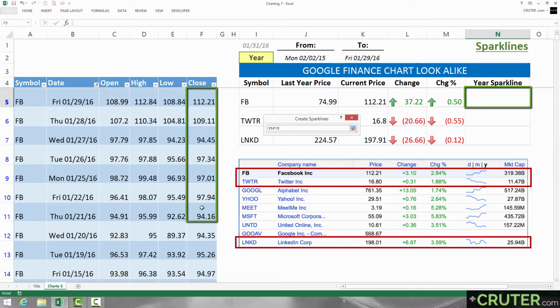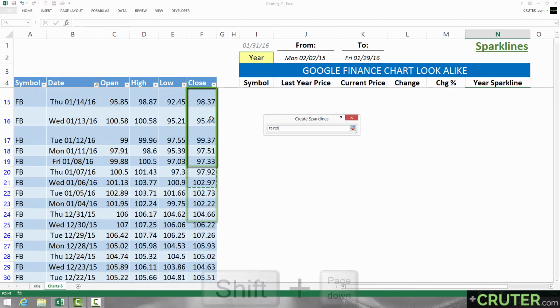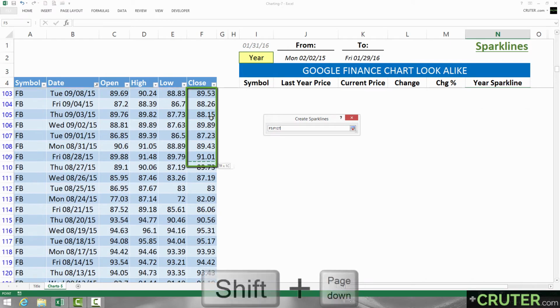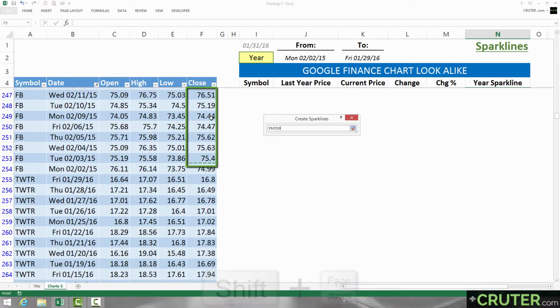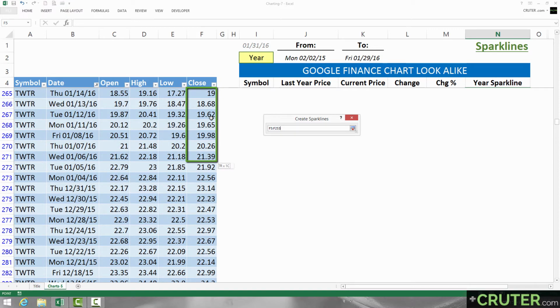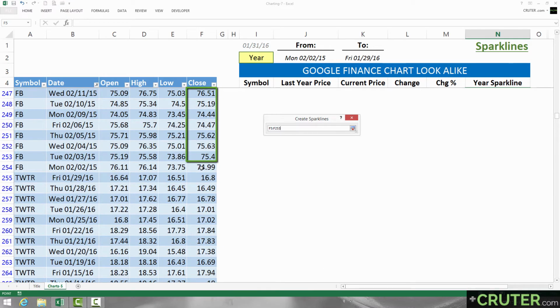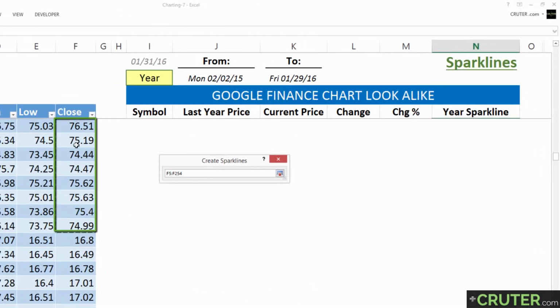And I've gone into Google, and Google was able to provide me with all of this data. I'm going to hold Shift and continue to press Page Down so I can jump all the way through an entire year's worth of Facebook data here. And there's the split. So I have Twitter. I'm going to just select through this one right here. So this is my data.